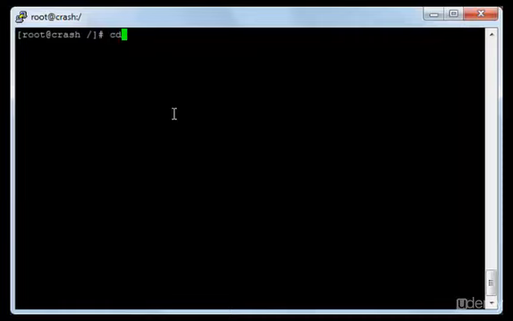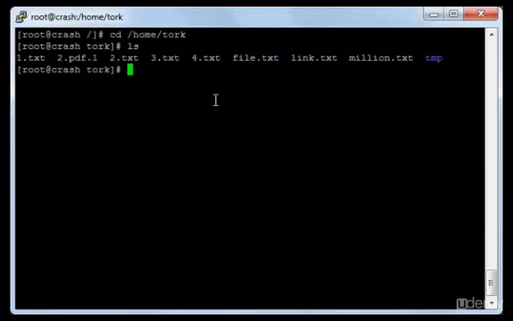First I will go to cd home torque. And now let's display the files first. Here I have a file that's called 1.txt, and I would like to copy this file from this system or this server and transfer it to another server.